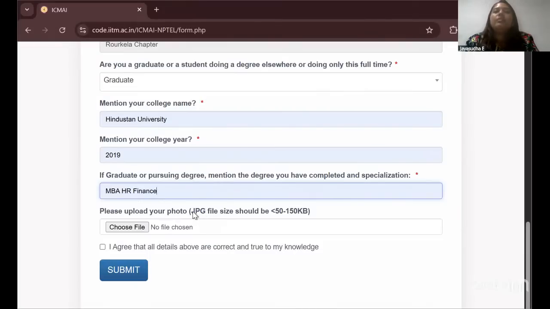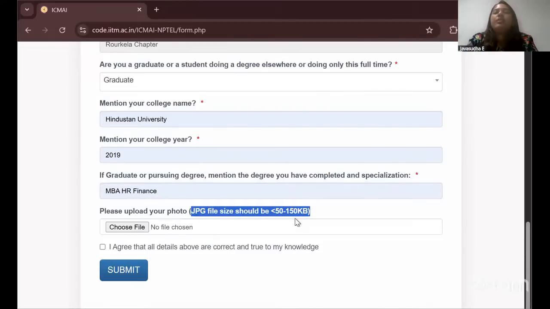Now, the point you have to note here is that the photo you upload should be in JPG or JPEG format only. Also, the file size has to be between 50 and 150 KB only. So just ensure that the passport size photo you upload is in JPG or JPEG format only, and the size of the image is between 50 and 150 KB only.